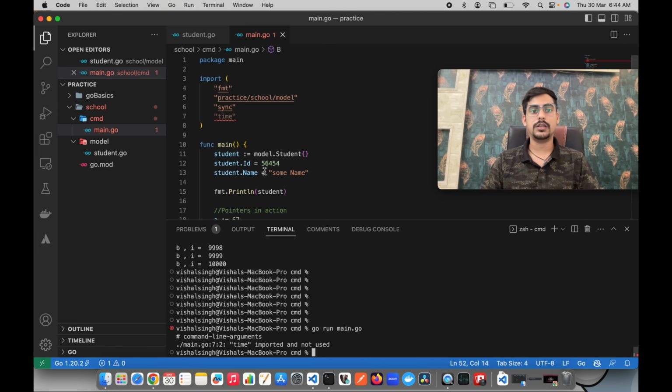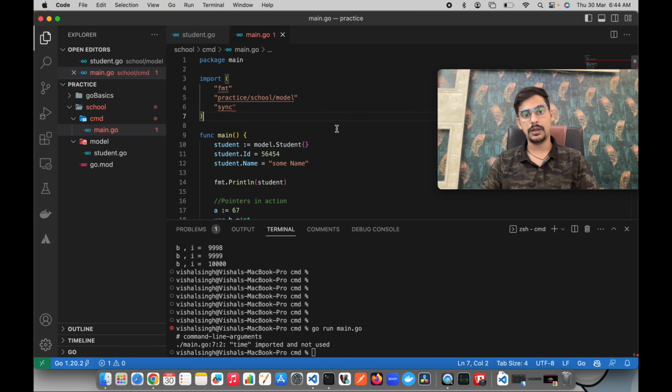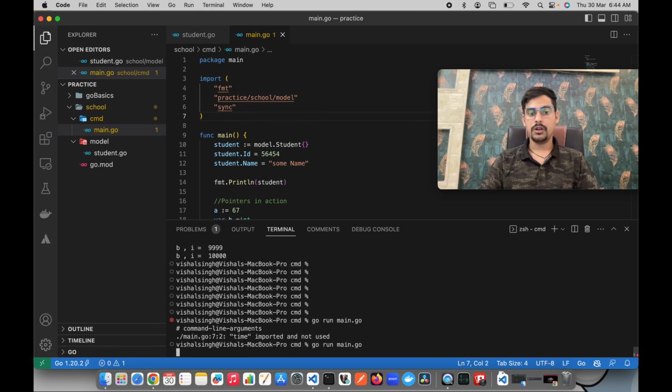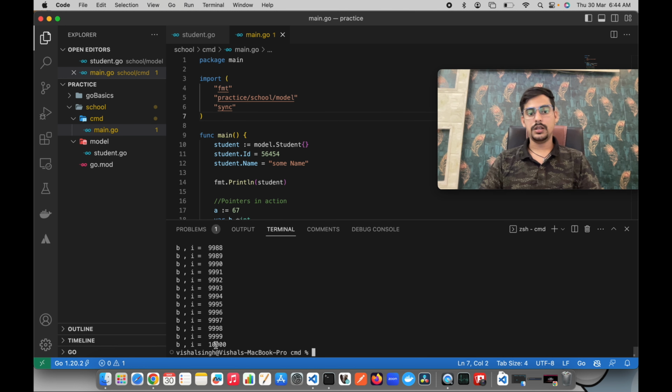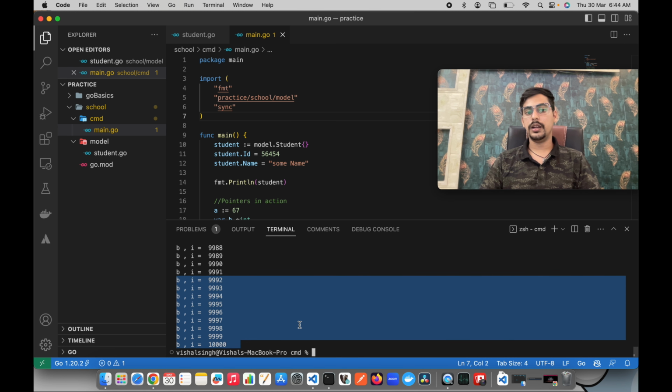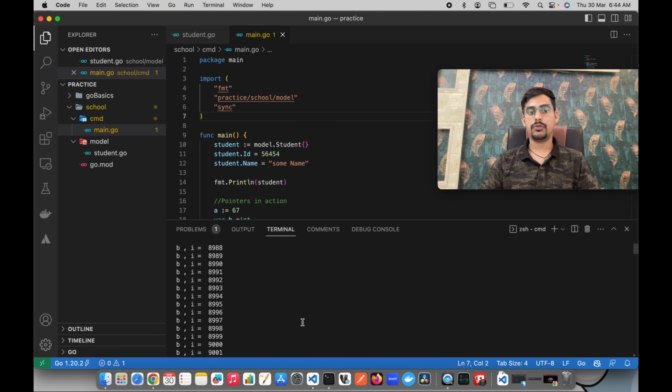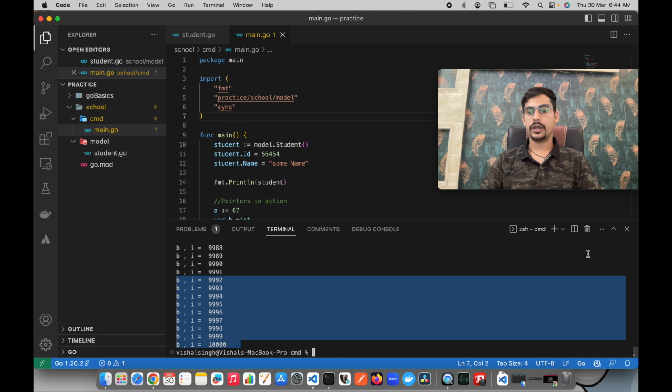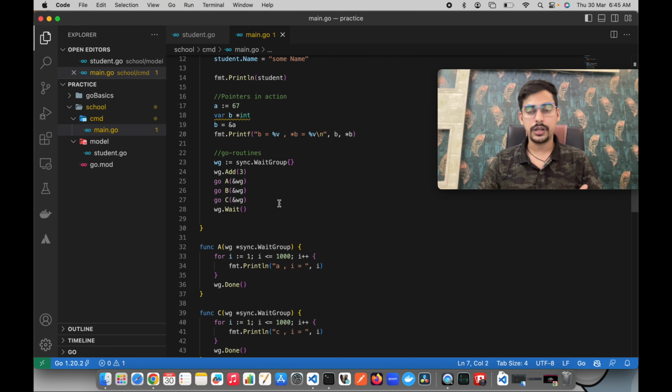Command line: time is imported but not used. Let's remove it, it will be gone. Okay, here you can see it waited until it was able to print all the output. So now this is parallel also. This is the correct way of waiting also. This is how we do the waiting in Go routines, waiting for the Go routines unless they are finished.